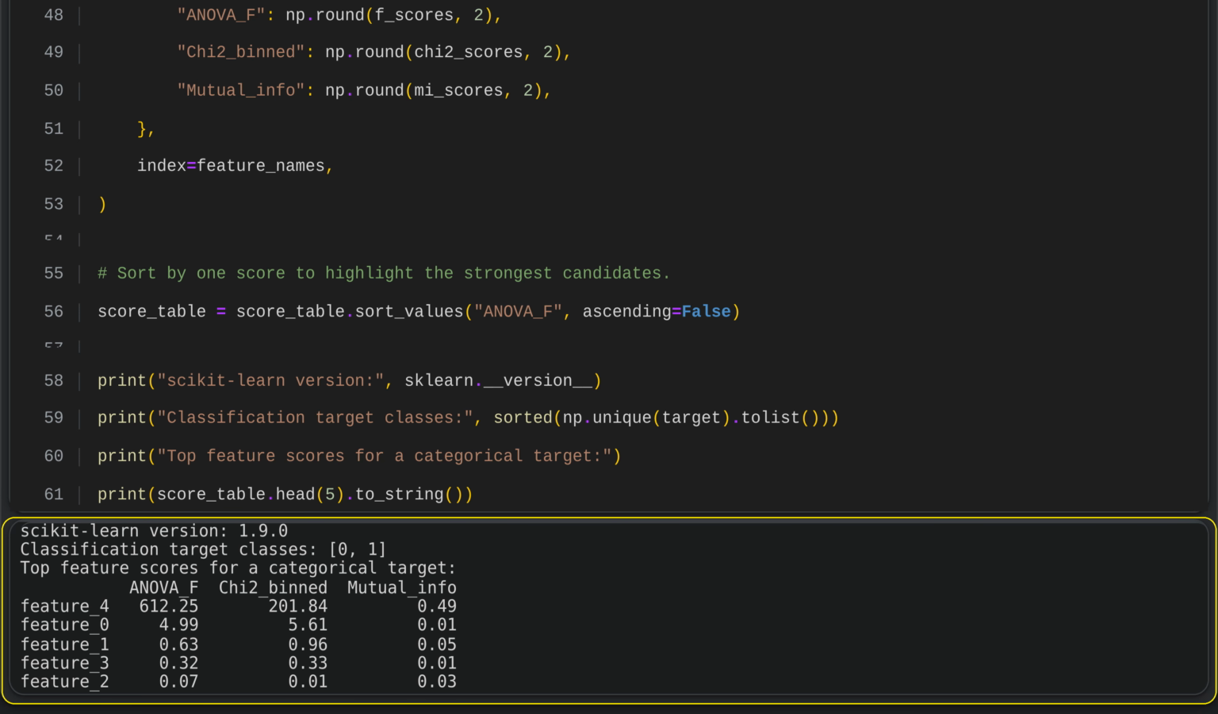This script compares 3 ways to score feature importance in a synthetic classification dataset with 5 features, including 2 informative ones. It uses ANOVA F-scores for numeric feature-target relationships, chi-square scores after binning the features, and mutual information scores to capture broader dependencies. The results are organized and ranked to show which features are most strongly linked to the target class, along with basic output such as the Scikit-Learn version and target classes.